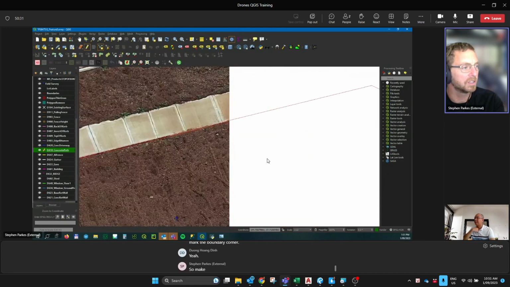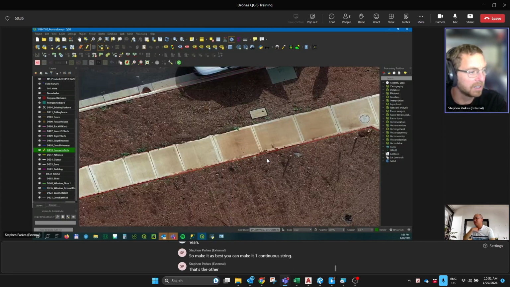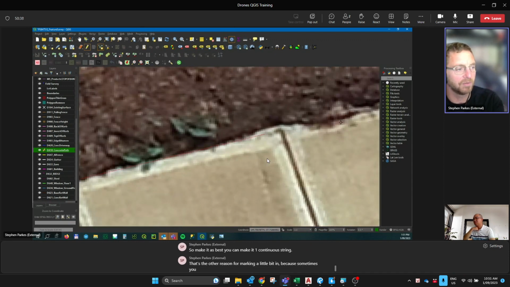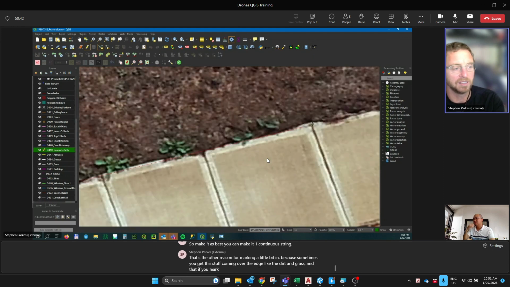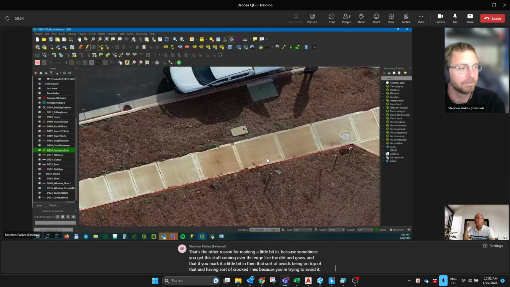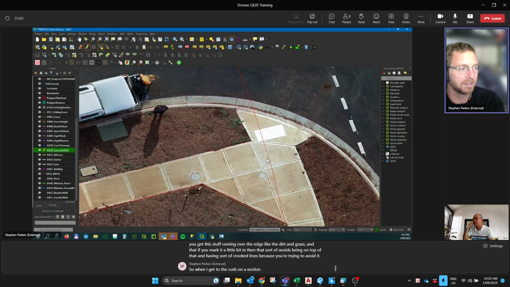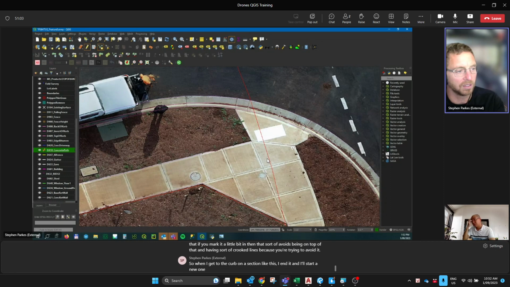So do the best you can, and make it one continuous string. That's the other reason for marking it a little bit in, because sometimes you get dirt and grass coming over the edge. If you mark it a little bit in, it avoids being on top of that and having crooked lines because you're trying to avoid it. When I get to the curb on a section like this, I end it and start a new one on the other side.